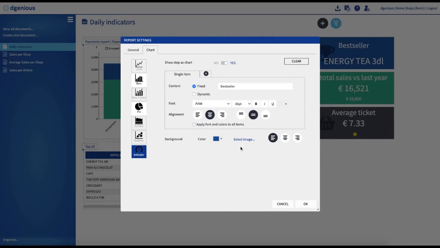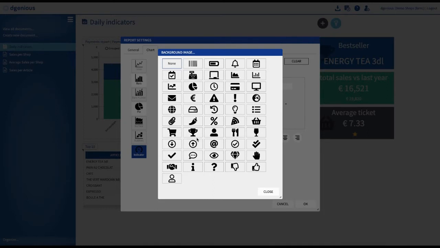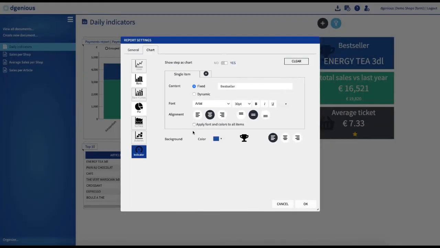And if you wish, you can add a background picture, and you just click here on select image, and then you choose the image you want to use. And I'm going to take this one because I want to highlight my champion seller.